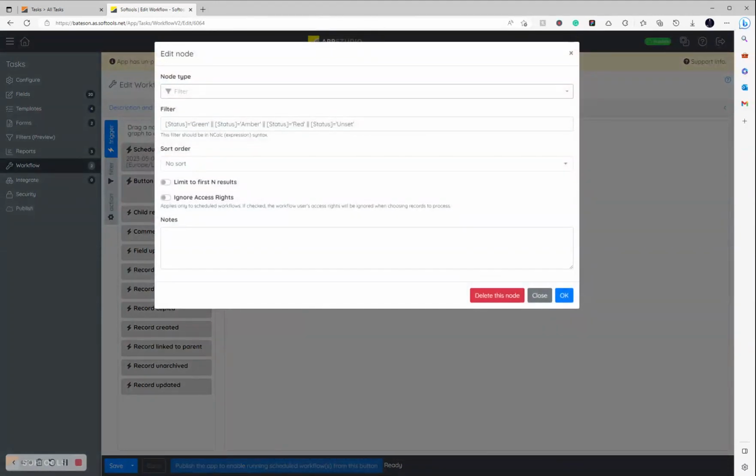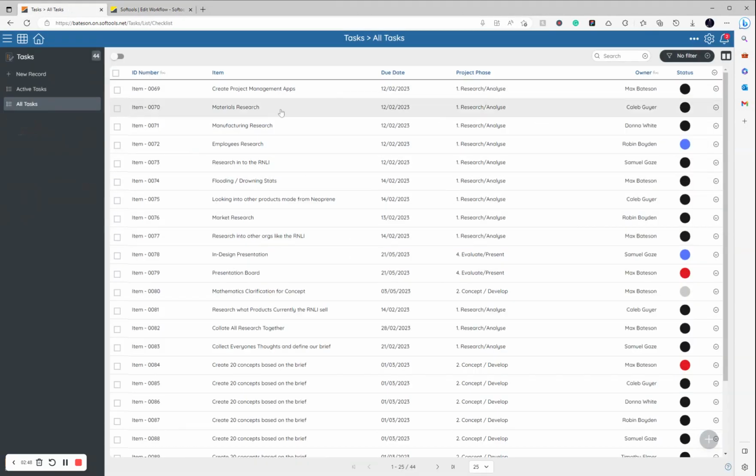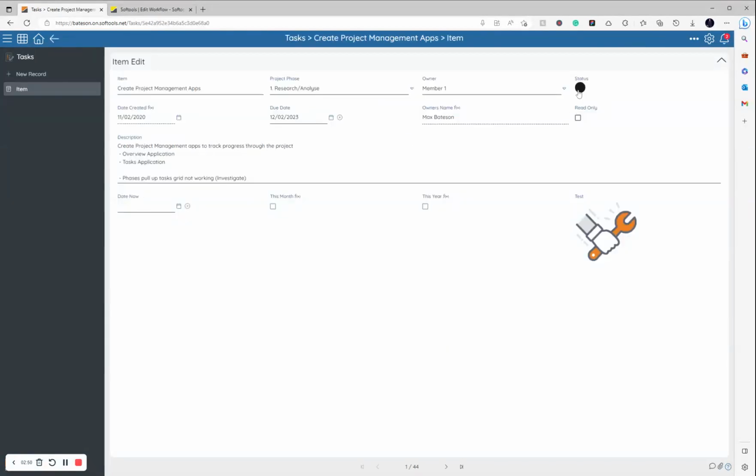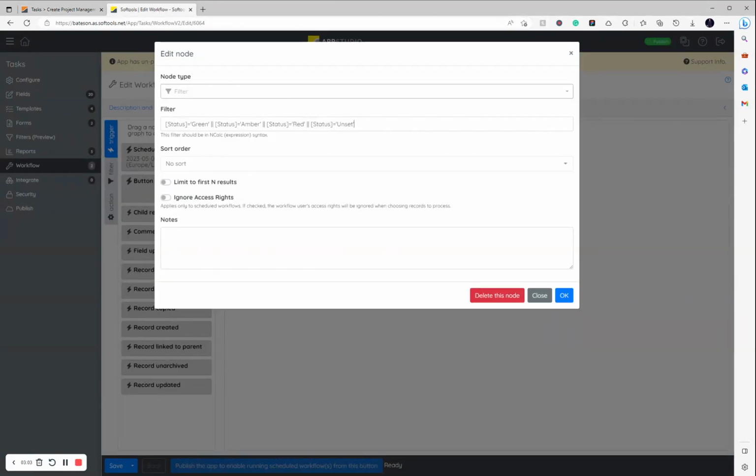Now, this filter I've set up is to be of status green, amber, red, and unset. And what this represents are these records here that have a status of not black and not blue, as a status of black or blue means that it's either on hold or that it's completed. So that means it's no longer due. And we want to set those filters to stop wasted effort. So what this allows us to do is that it doesn't waste any resources and it doesn't slow down your site at all, having to run this workflow on a bunch of records that actually don't need it.